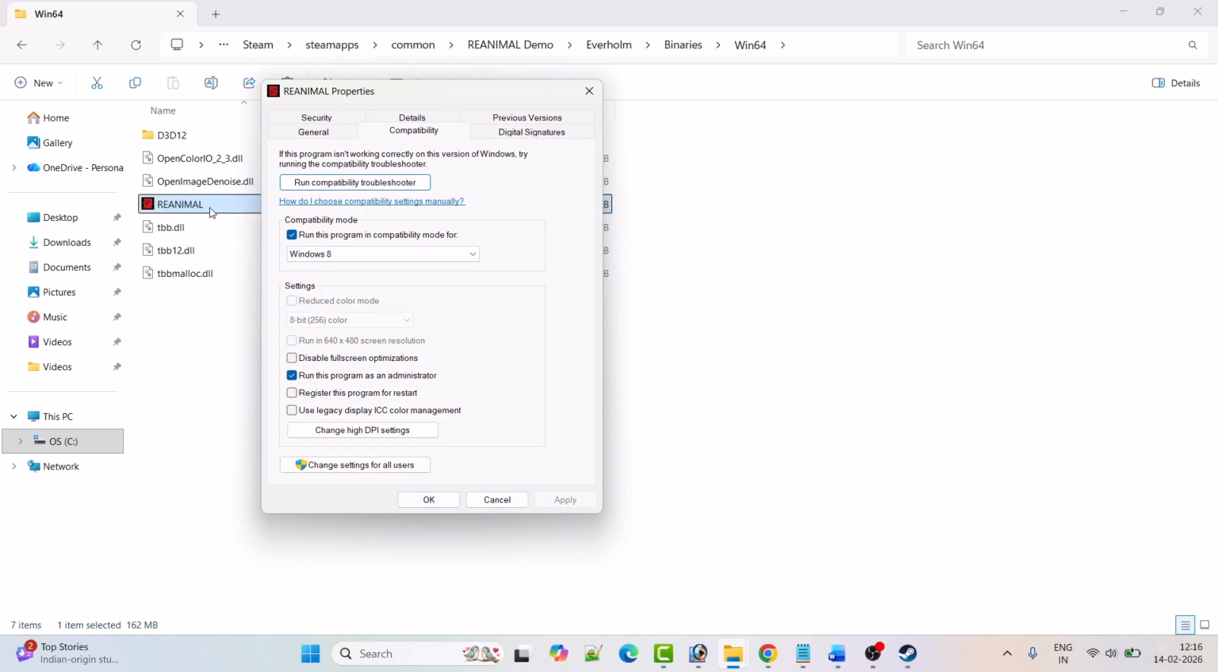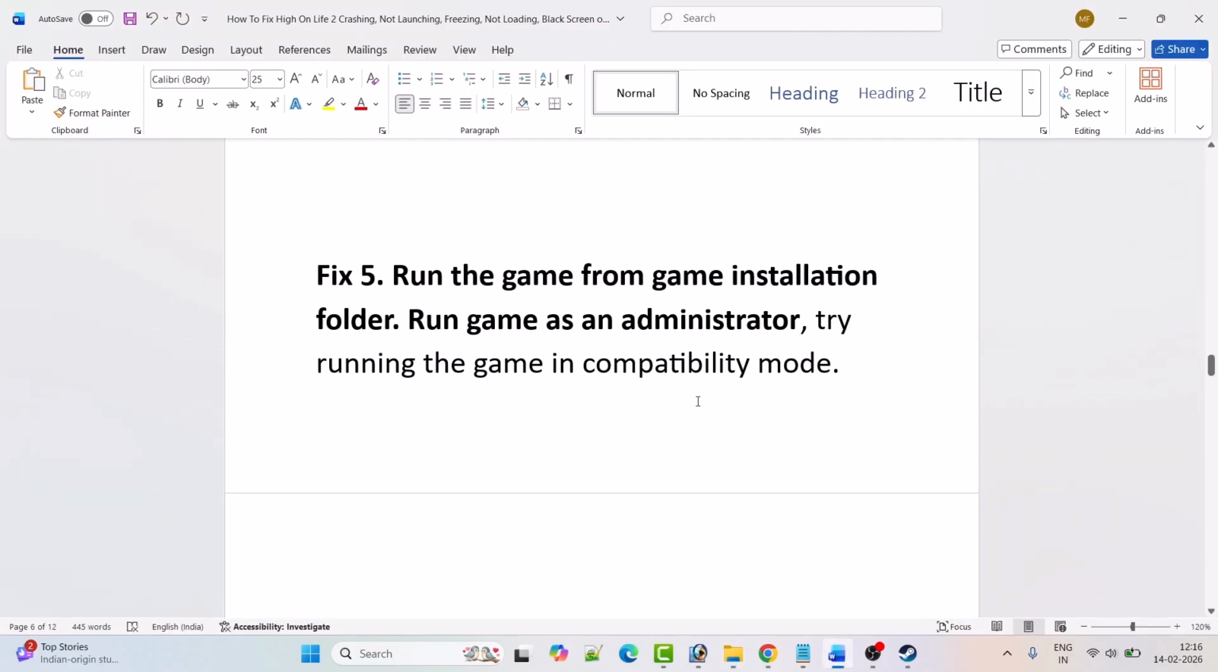If that also doesn't work, then check mark disable full screen optimization option, hit apply, OK, and then launch the game and check. If it's still not working, then untick all these 3 boxes, hit apply, OK, and then follow other fixes mentioned in this video.